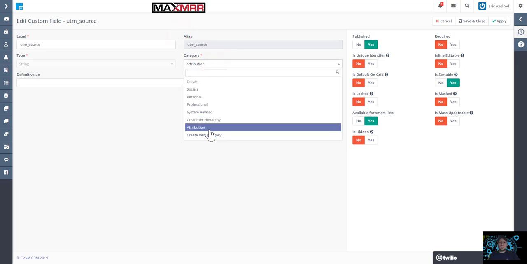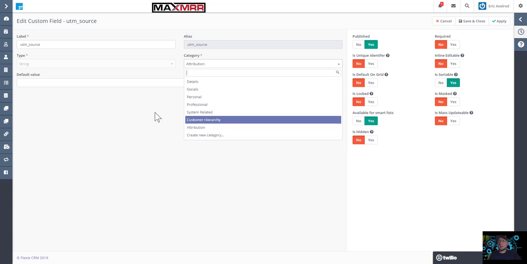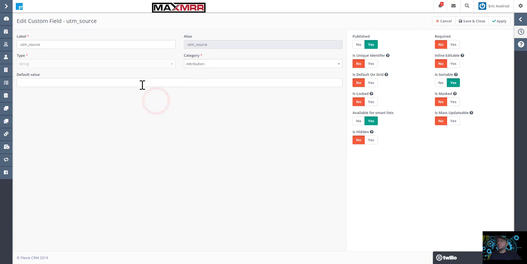We can change its category, and I call these attribution. These are just there for logical grouping, so you can decide how to segment those fields that are available. Then we can also set a default value for something that's already here. As you can see, there's also a type. We cannot change that because this has already been created. The other properties that we can change are: is it sortable? Is it required? All of these things I'll get into in just a minute.